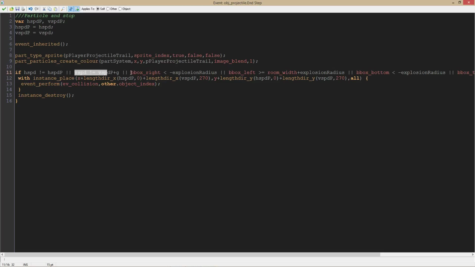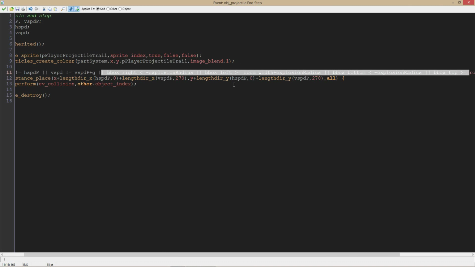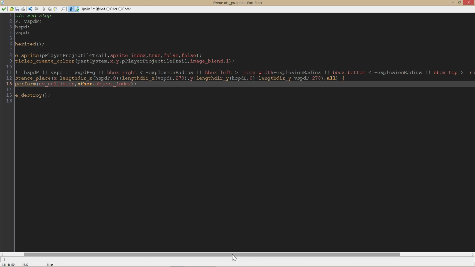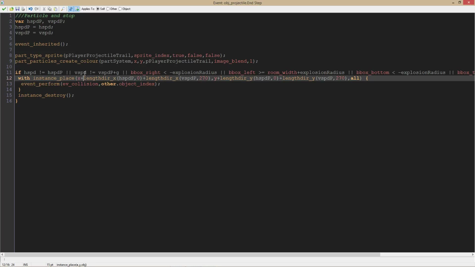And then we check if either this is true, if it had hit something, or if it is outside of the room, then it will trigger this code, and with all the objects it is colliding with, it will trigger their collision code with this object, so you can have it get hurt by it anyway.